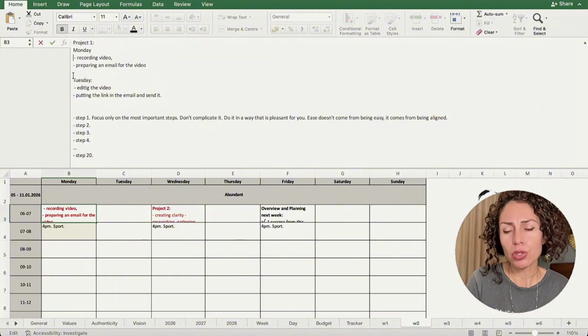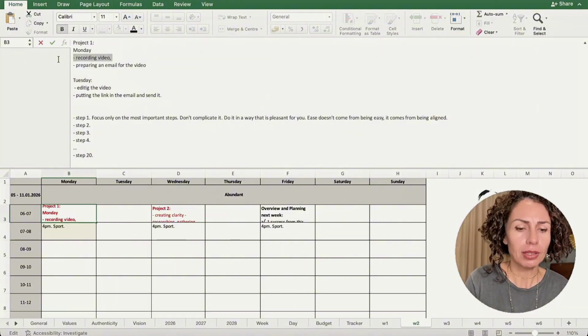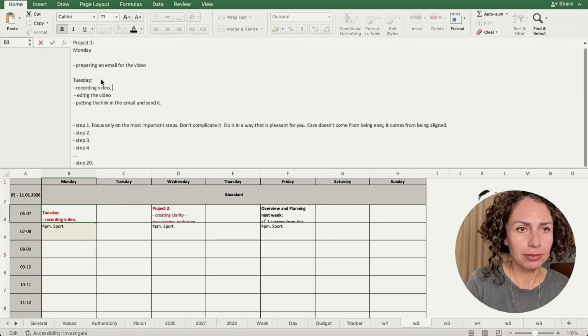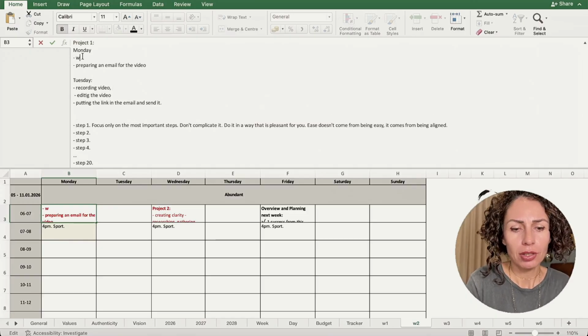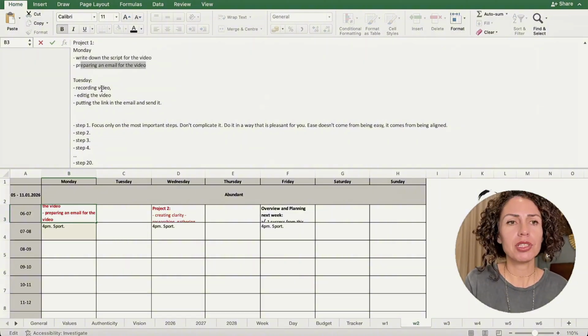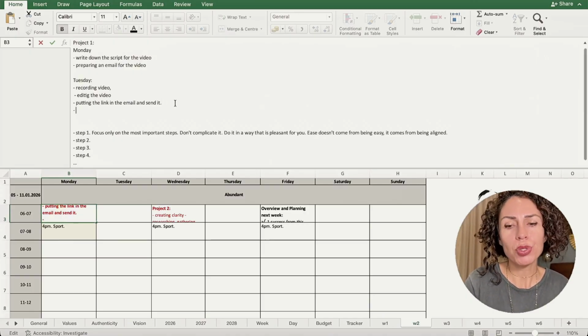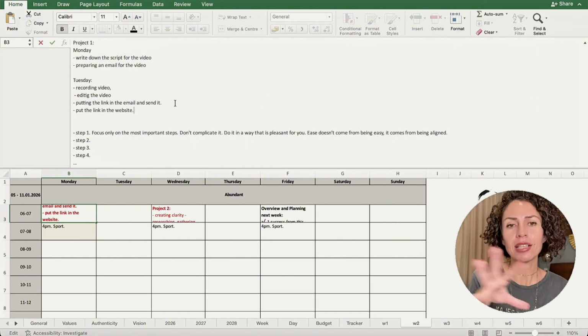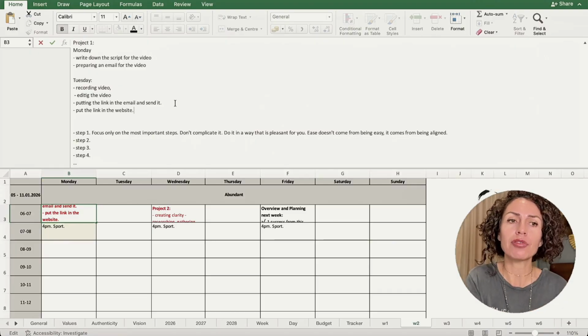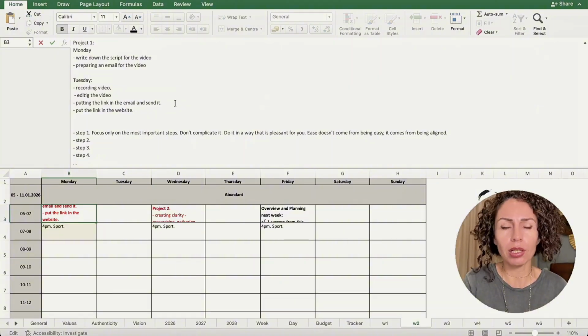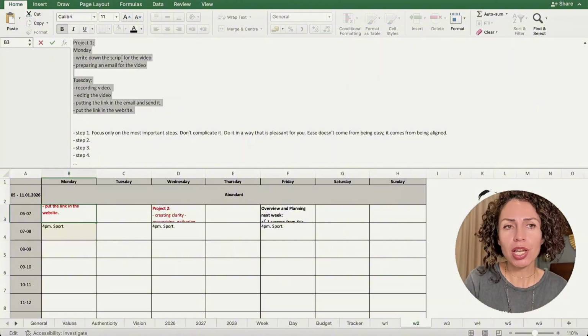So Monday I usually do the script, and then I will do it the way I'm doing it in practice. So write down the script for the video, and then I prepare the email for the video, and then on Tuesday I record the video, I edit the video, put the link in the email and send it, and I also put the link in the website. So I have a website that not only are those videos on YouTube, but also people that are working with me on their vision, they have a platform and they have all of the videos there as well. So this is my weekly schedule for the project that, for example, is filming those videos.